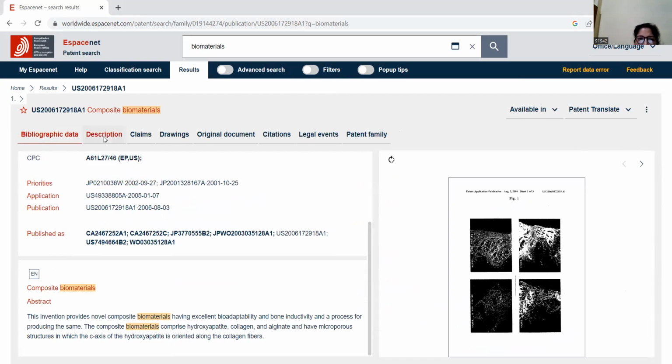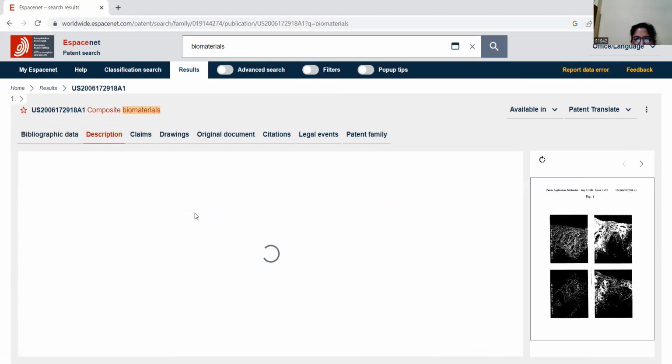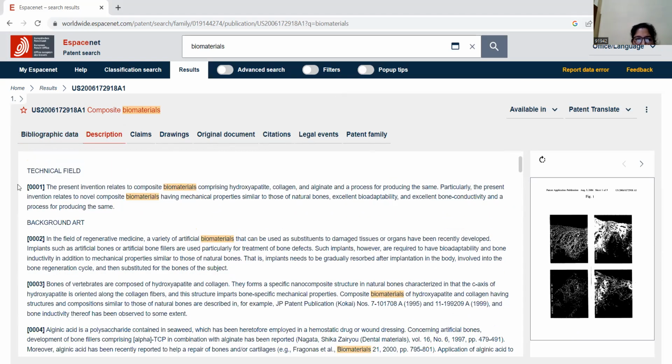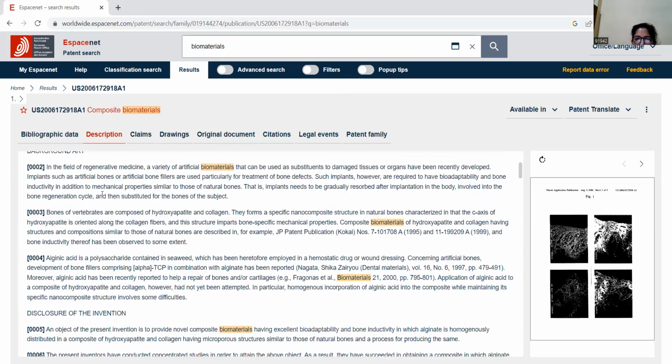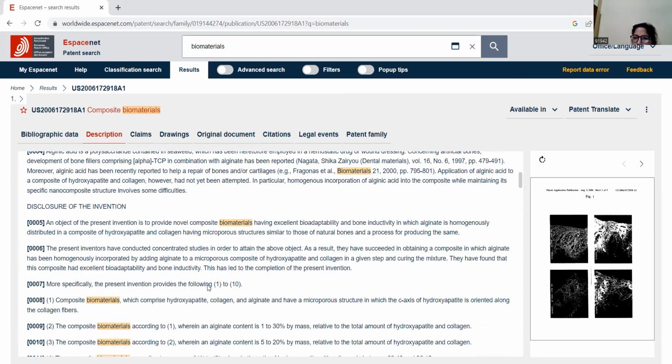Then in the second, you can see the description part, as we want to just focus on a particular section of a patent. The small summary is called the bibliographic data. Then the description is displayed over here. This is the whole description: the technical field, background, disclosure of the invention, everything is over here. That is called the description of it.